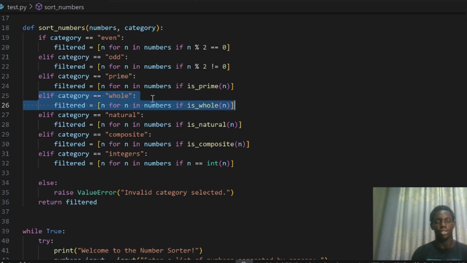If the category is whole, it filters it to contain only whole numbers by calling the is_whole function for each of the numbers in the numbers list. The result is stored in the filtered list variable.